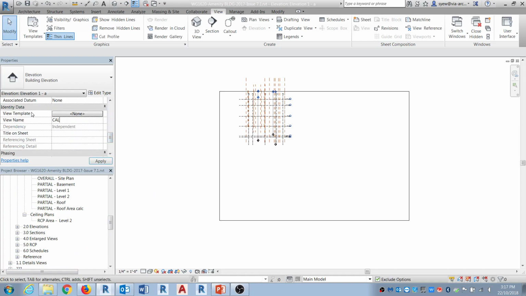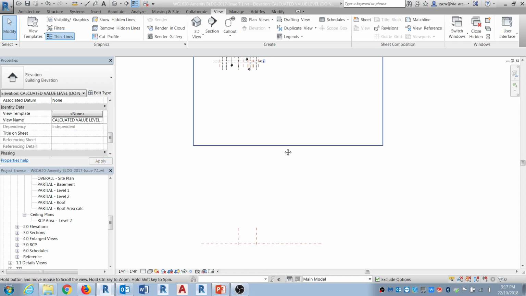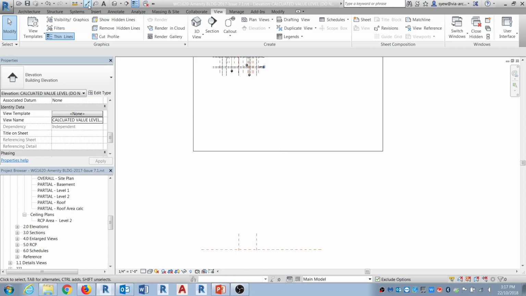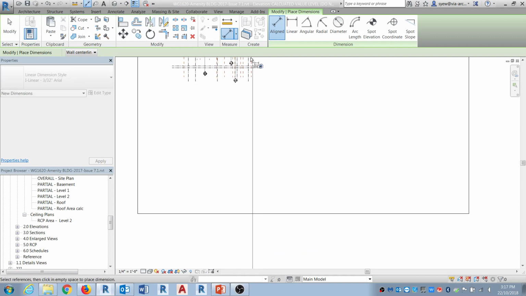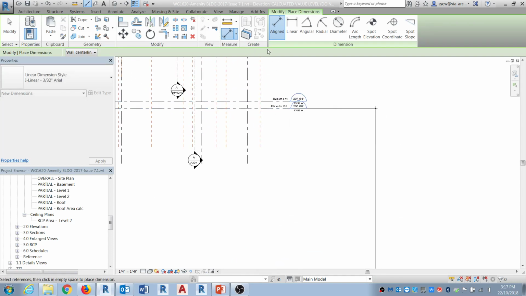So you could call it like calculated value level. Okay, and I always put "do not remove." All right, so sometimes people just remove that stuff. Don't mind my spelling. I know I spelled it wrong, but for now I'm just going to demonstrate how this works. The first thing you want to do is tie your dimension from here to there.